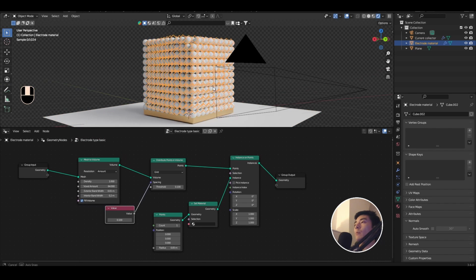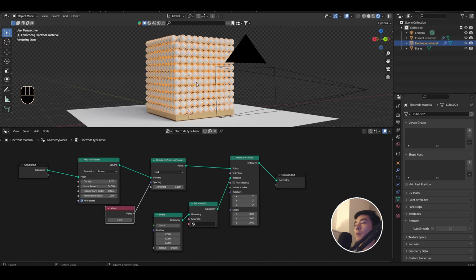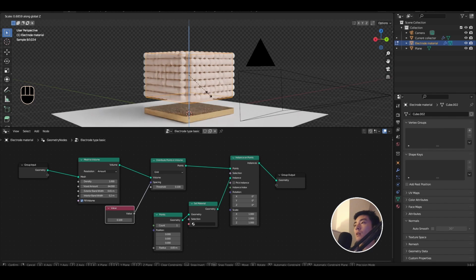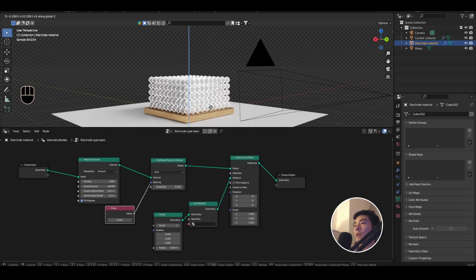What I can do is make this entire layer of spheres a bit shorter, and do that by coming into edit mode for the cube, press S and Z to scale, and just scale it down in the Z direction, and then bring this all down.